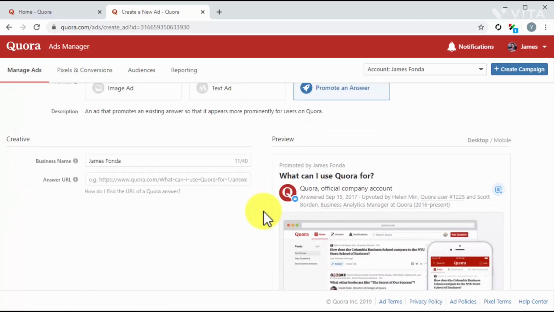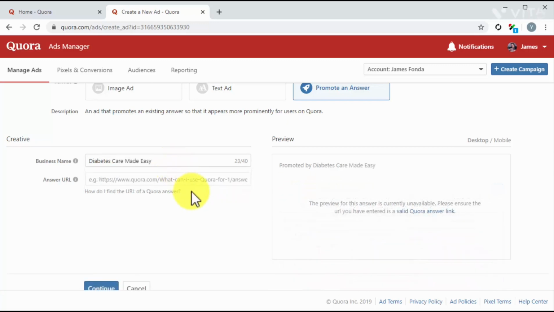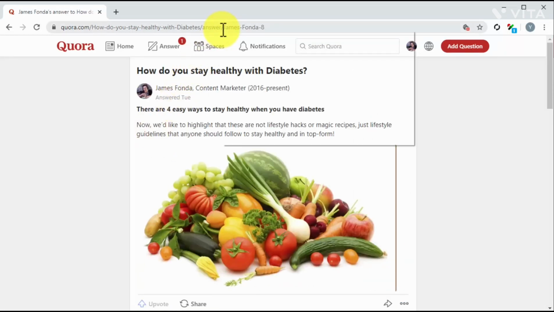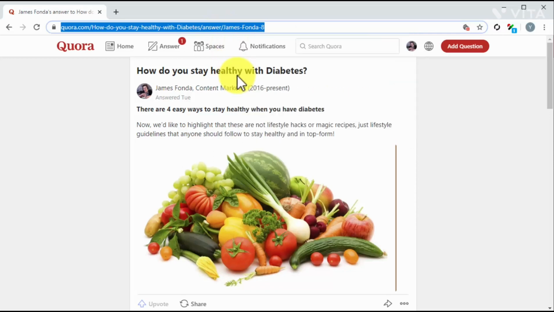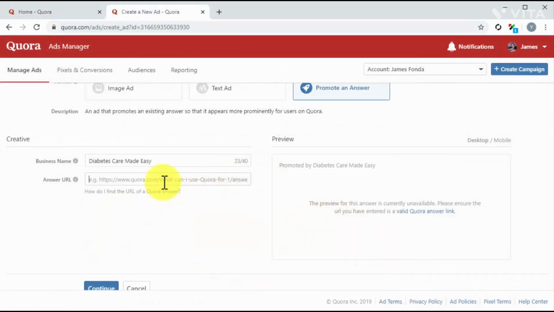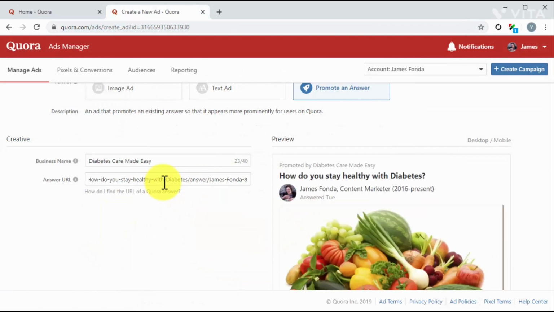If you select this objective, go to the Creative section and edit the business name. Next, enter the URL of the answer that you are going to promote into the Answer URL field. You can find the URL of an answer by going to the question where you left the answer that you want to promote, clicking on You've Written an Answer, and then copying the URL from the address bar on the next page. Back on the Creative page, you'll see a preview of the ad after loading the URL.